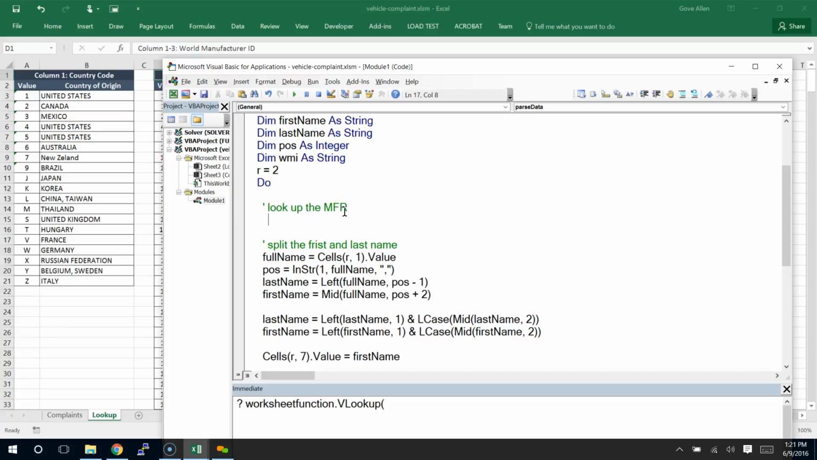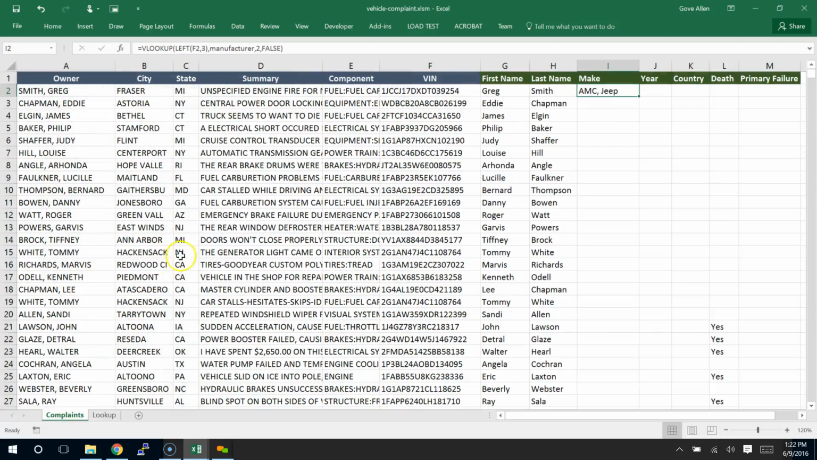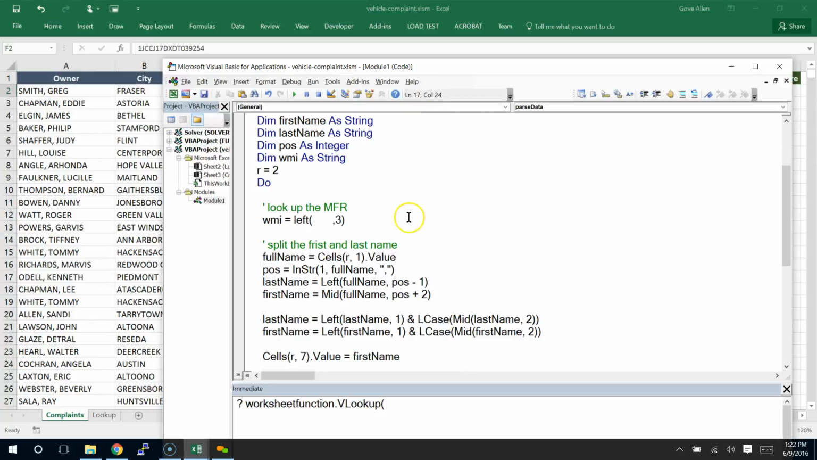All right, so now when I'm looking that up, I'm going to set the WMI equal to the leftmost 3 characters of something. I'm not even sure which column I'm in. Which column am I in over here? My VIN is in column F. A, B, C, D, E, F. That's the 6th column. So I want the leftmost 3 characters off of Cells, row number R, column number 6, and the value of that cell. I'm just going to go ahead and run up to this point and check to make sure that my WMI looks pretty good.